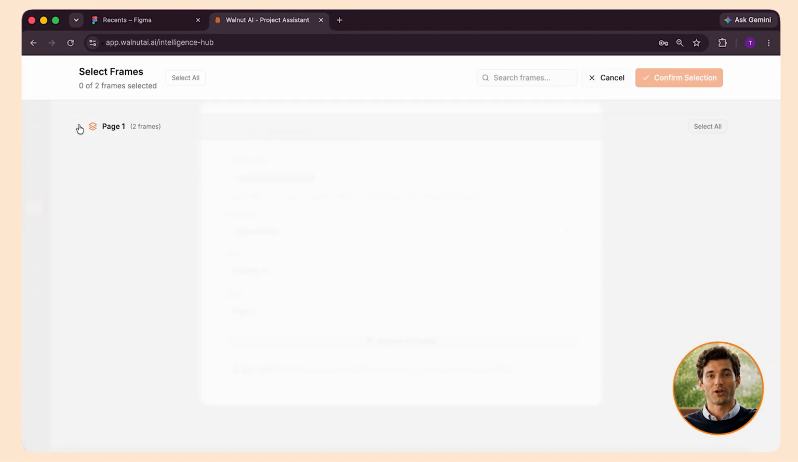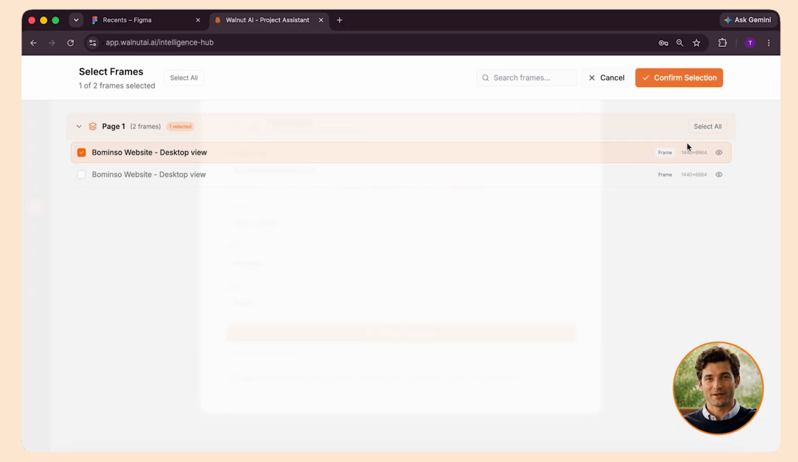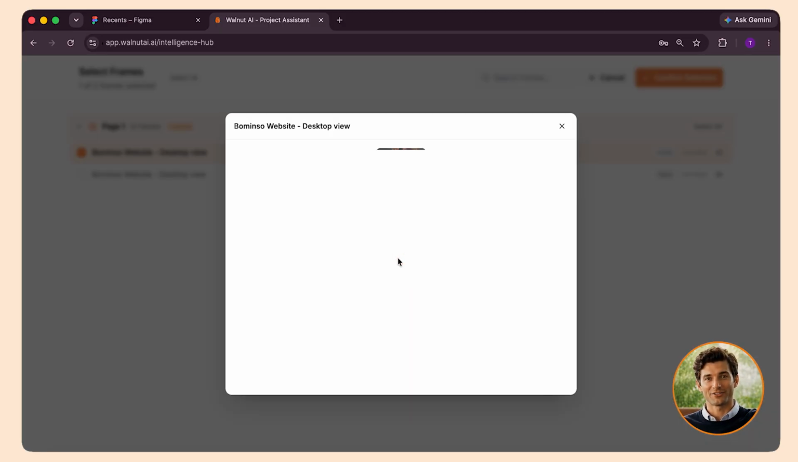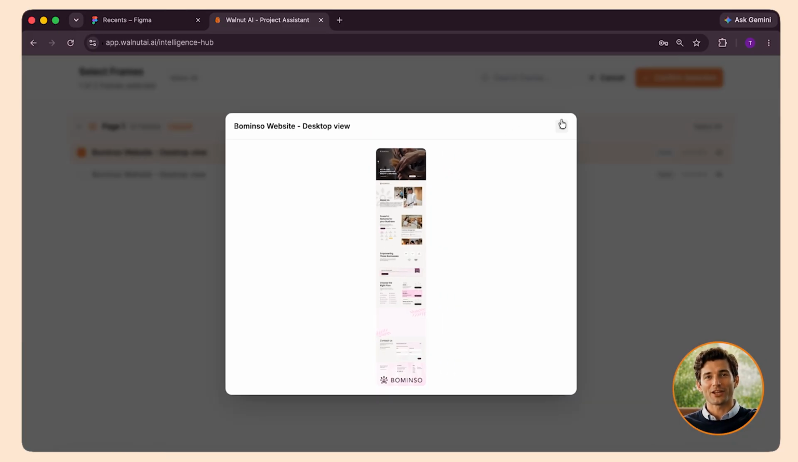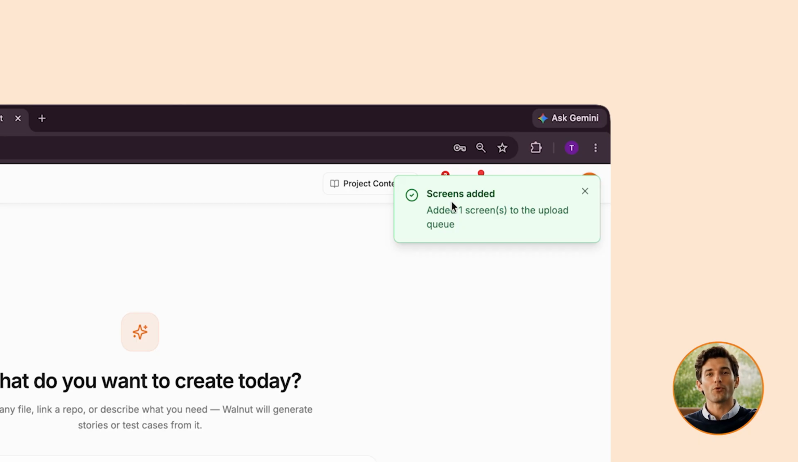You'll see a visual preview of every frame on that page, each one shown as a thumbnail of the actual design. Browse through and select the frames you want to generate from. Once you've made your selection, confirm it to move on.